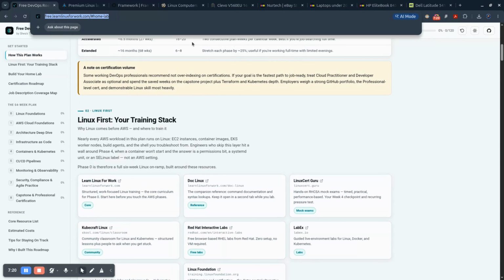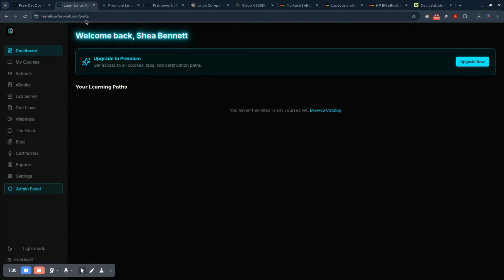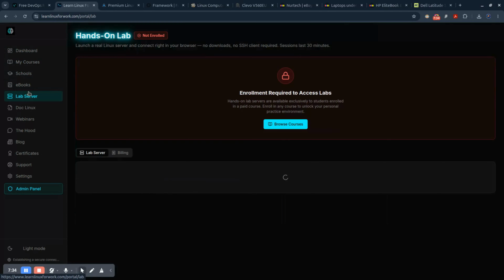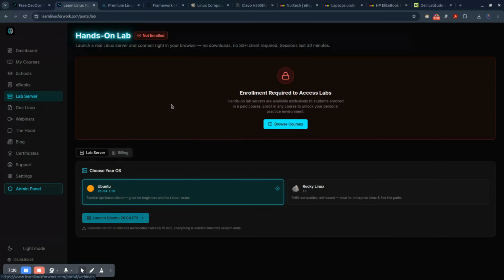Like I said, this website, free.learnlinuxforwork.com. This is actually a free DevOps roadmap to follow. And Linux training is here also. It redirects you back. This is the prototype of what it looks like when you're logged in. You're already logged in, so you'll see this already. But this lab service, keep this in mind.